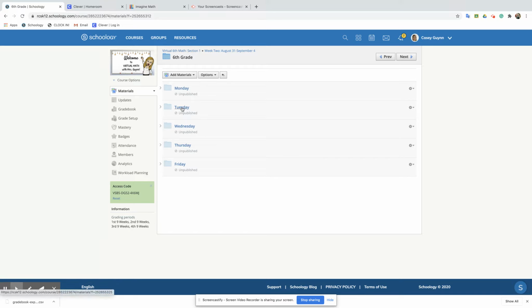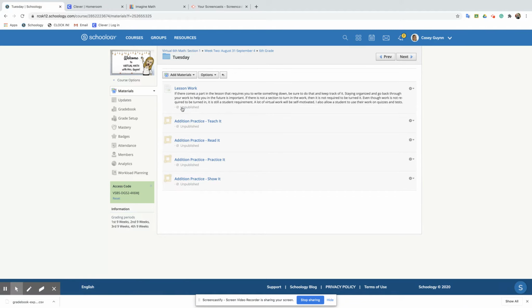I want to show you Tuesday's work. I want to show you some examples of what you might have. On Tuesday's work, it says if there comes a part in the lesson that requires you to write something down, be sure to do that and keep track of it. Staying organized and going back through your work to help you in the future is important. If there is not a section to turn in the work, then it is not required to be turned in. I will show you some examples of that.